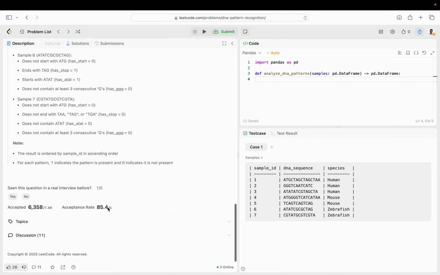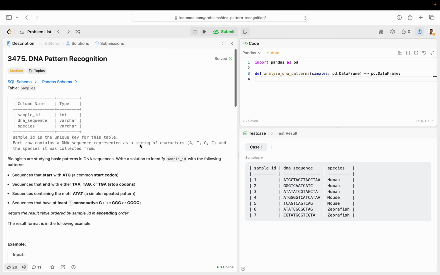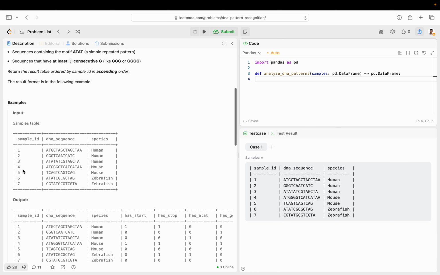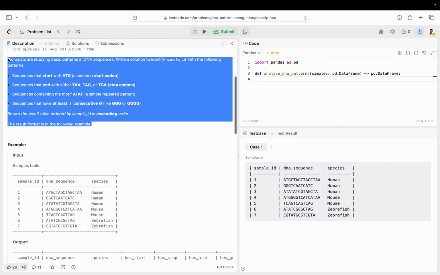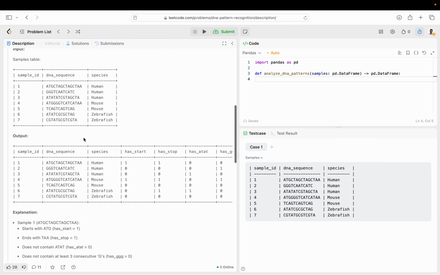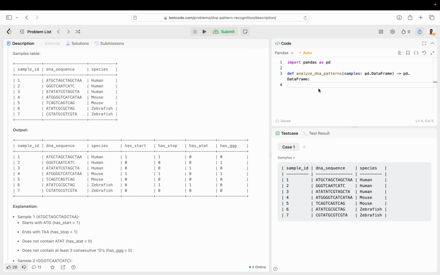So again, the acceptance rate of this one is actually kind of high, so most people seem to have done it, so maybe not that thing to be proud about, but either way, this one's called DNA Pattern Recognition. Again, I don't like reading the description, I just like looking at the example. So you want to return a table that looks like this. So let's go ahead and do that.